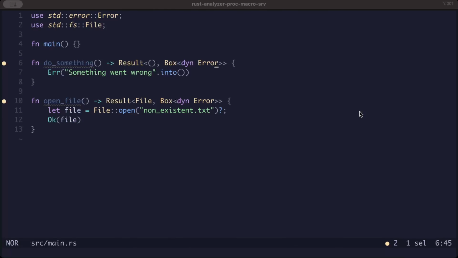As we discussed at the start, Box also helps us with types having a size unknown at compile time. This is useful when the function can return multiple errors with different sizes. Let's say access denied is a different error type with more fields, but cannot open file is a pretty straightforward error and requires less memory. So this is when we use Error, and we wrap it in the Box smart pointer.